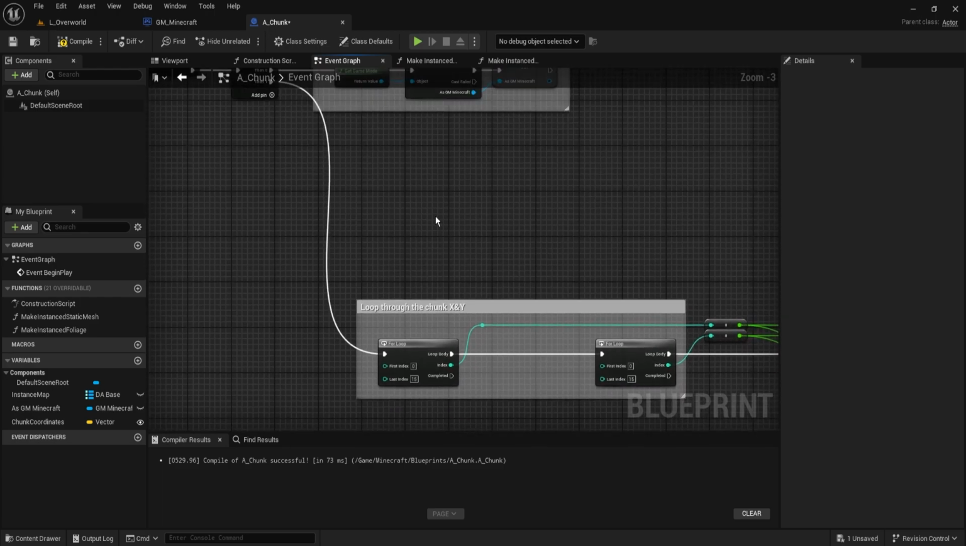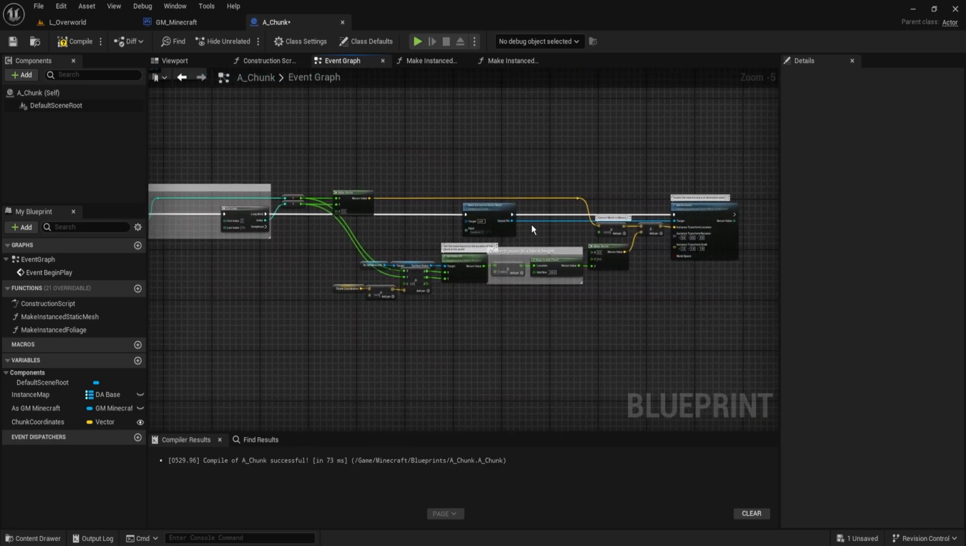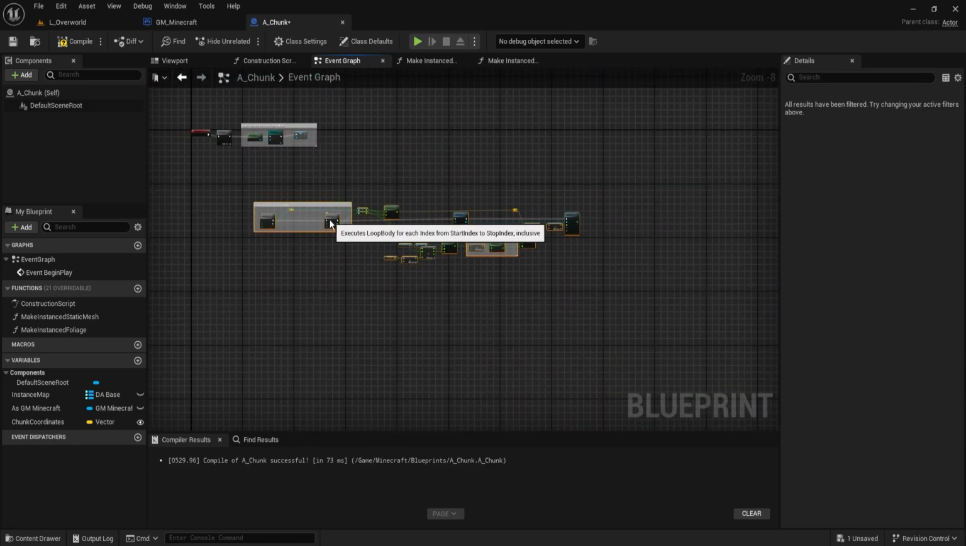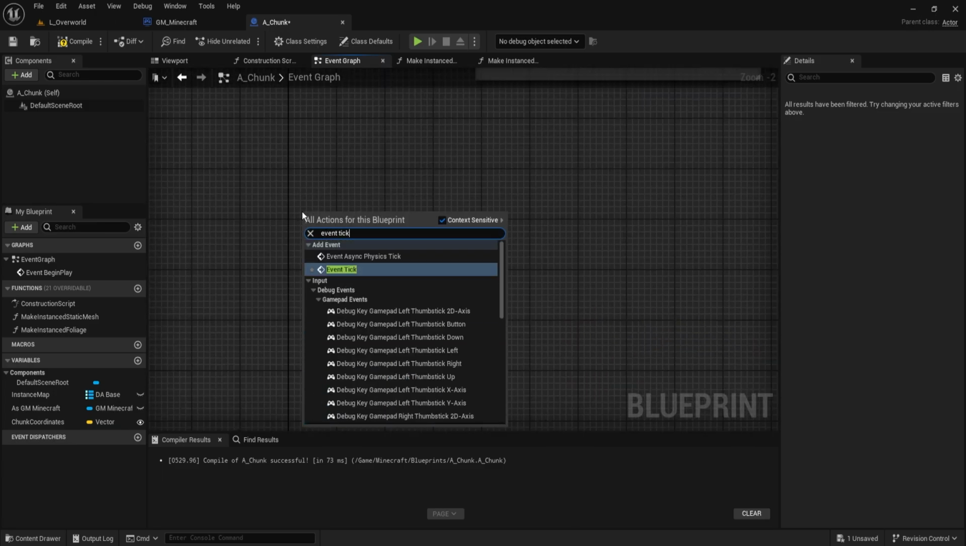So to start, we don't actually even need this anymore right here, because we're going to be doing this on the event tick. So we're just going to be moving it out of the way for now. We're going to get our event tick.